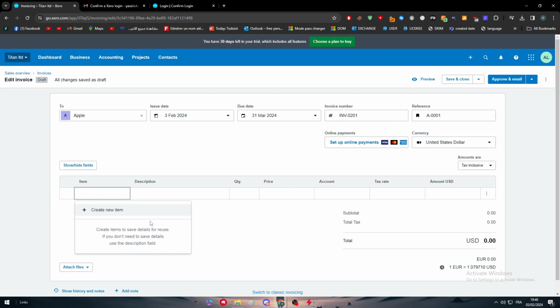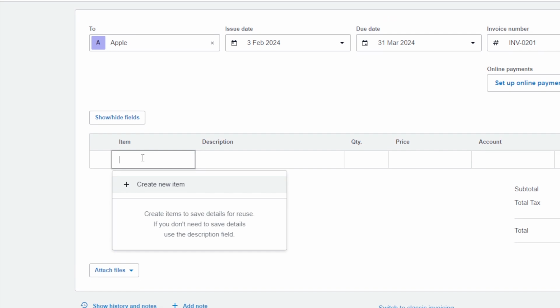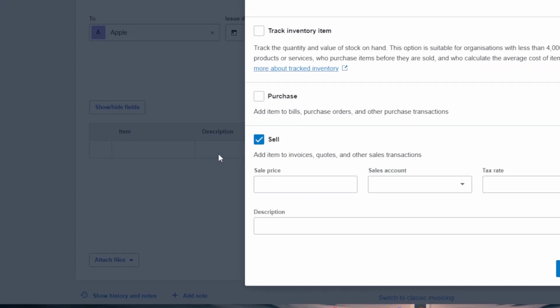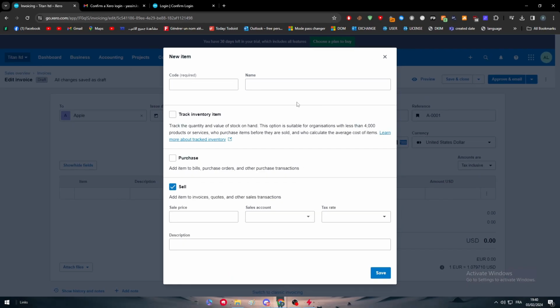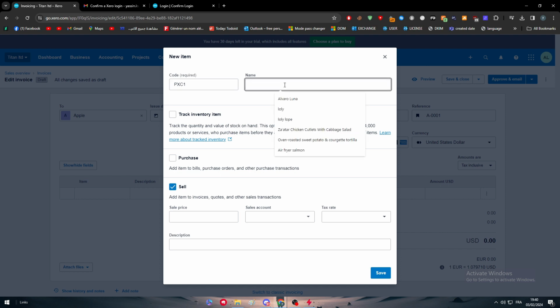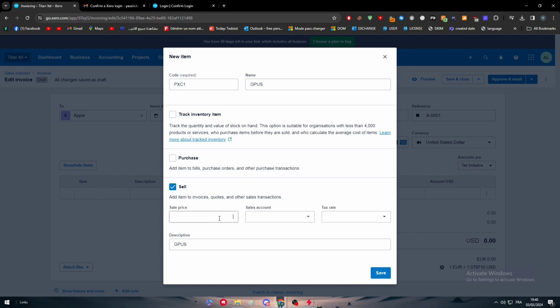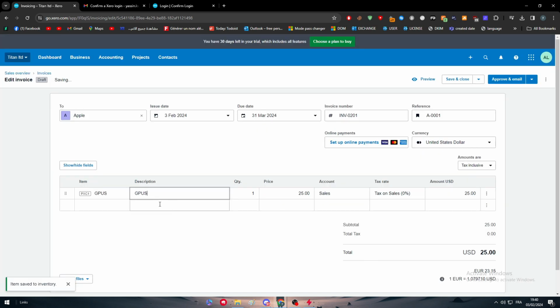Here I'm going to add an item. So here to add an item, which is basically what you are going to sell to Apple, simply click here, click on create a new item, and you will be able to create items. So here we are going to give it a code, for example PXC1. Basically here we are selling, for example, I don't know, what can we give to Apple? GPUs. Okay, sale price basically $25. Sales account, let's give it this one, tax on sales, save, and yeah, let's give it that.